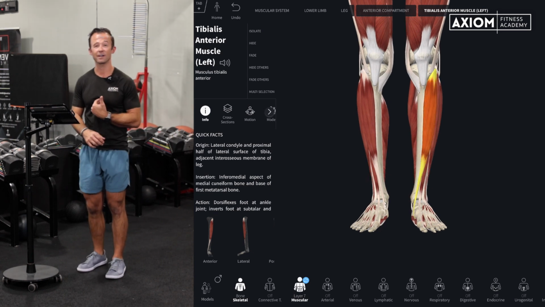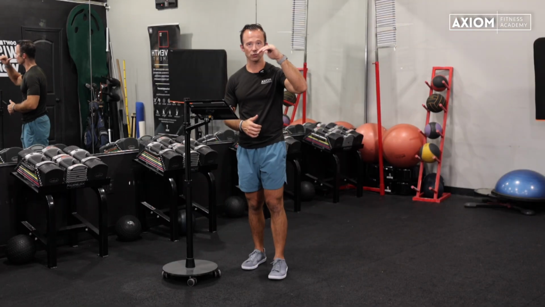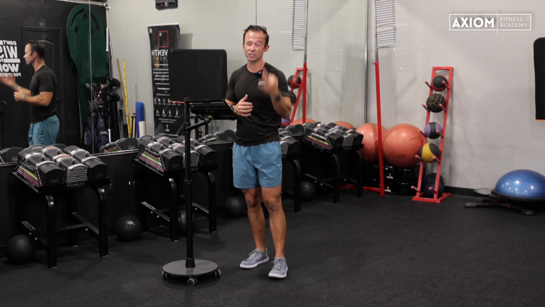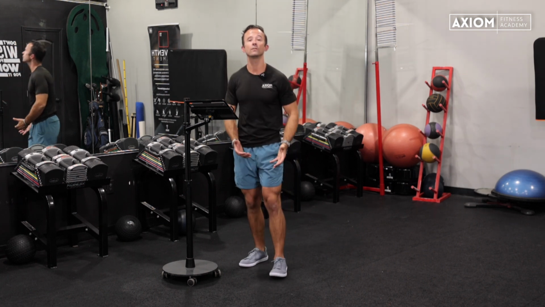It's definitely a problem area for me as well, so it's a great one to make sure that we know. And now that we've covered the muscles below the knee, which again, really just those 3, the gastroc, the soleus, and the tibialis anterior, we're gonna move above the knee.